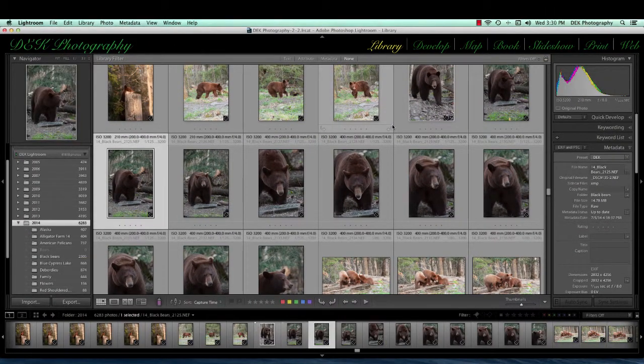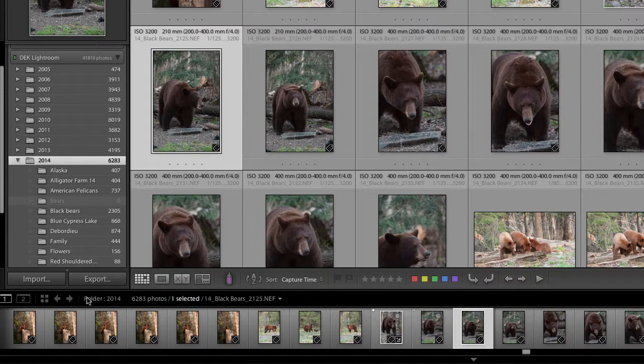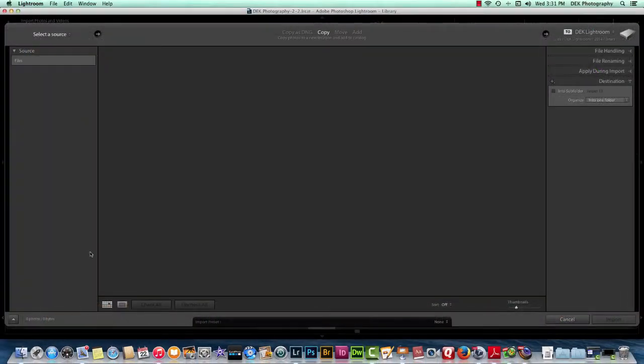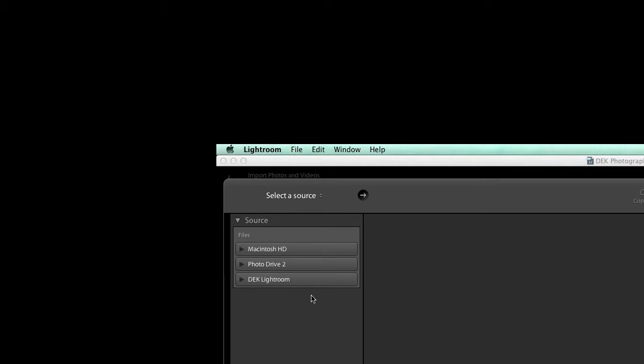So the next thing we want to do is make sure that we're going to import into our new folder. And the easiest way to do that is to hold down the Control key on the Mac or right click on the new folder that's grayed out on the PC, and from the menu that appears, choose Import to this folder. When you do that, the Import dialog box is going to open up on screen. However, when we look in the Source panel over here on the left side of the screen, the source of our images to be imported isn't listed yet.